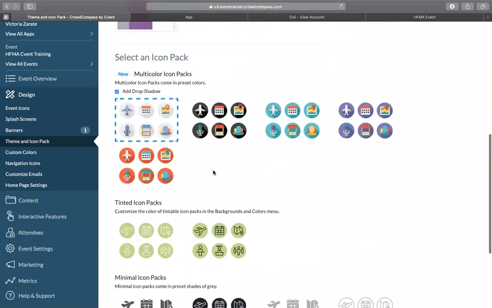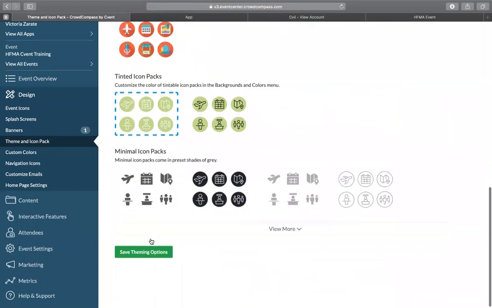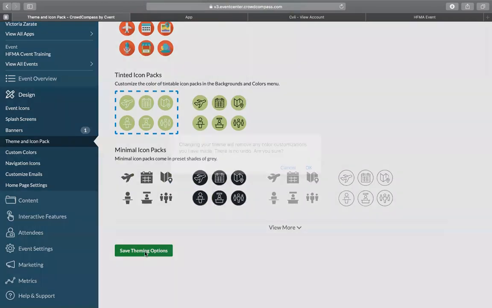And then I'm going to select my icon pack. So I'm going to just select the tinted icon pack. Remember, we want to make sure to save our theming option.